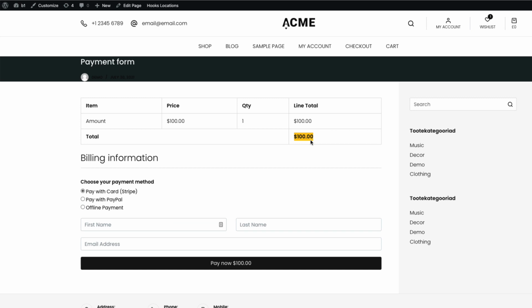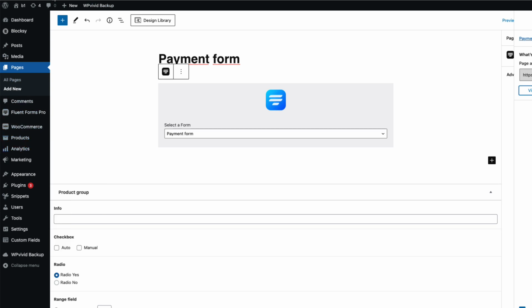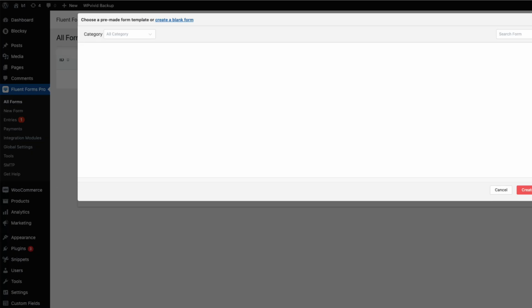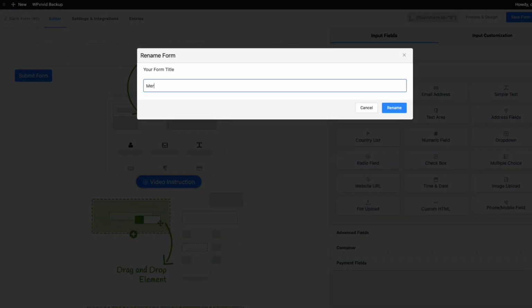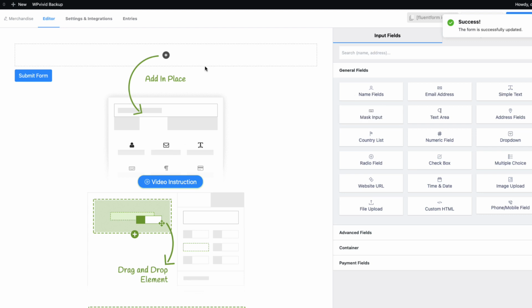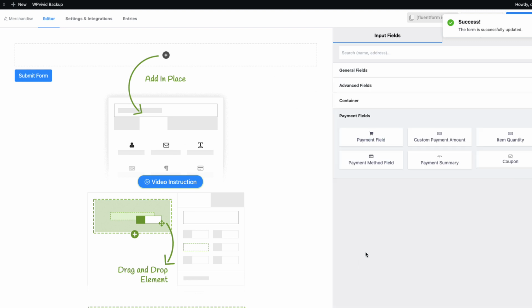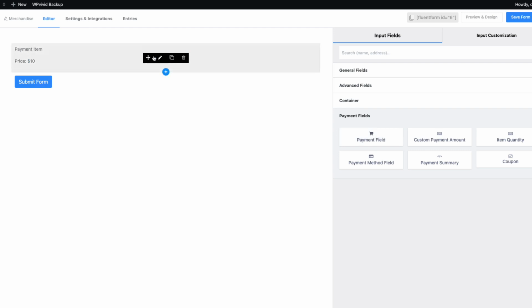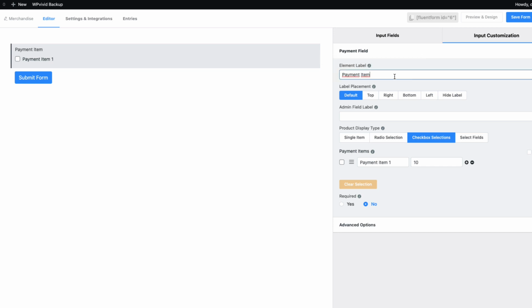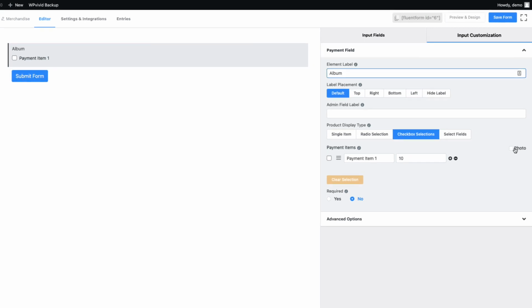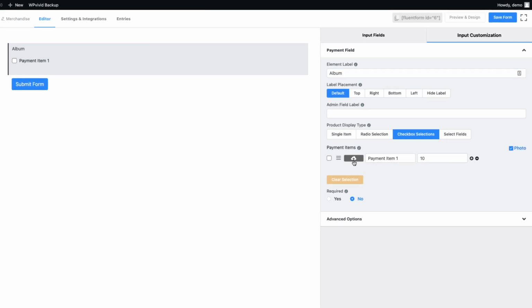Now let's create a bit more difficult form with multiple options and multiple products. So back to the Fluent Forms, new form, blank one. Let's give it the title, for example, merchandise, and rename it. First field is gonna be a payment field, this one here. Let's open it up and let's choose a checkbox selections. I'm gonna give it the title album because I'm gonna sell the albums here. I'm gonna check the photo option here because now I can upload photos to the products.